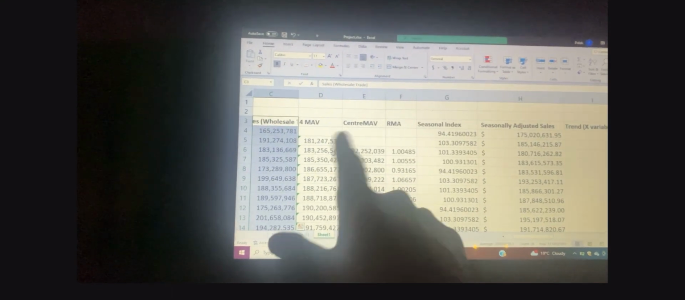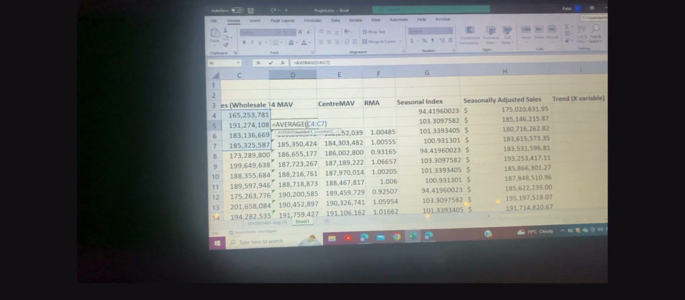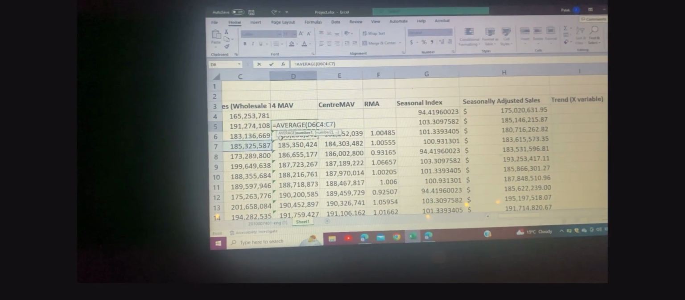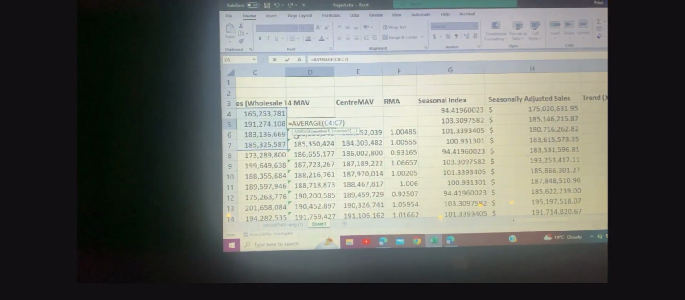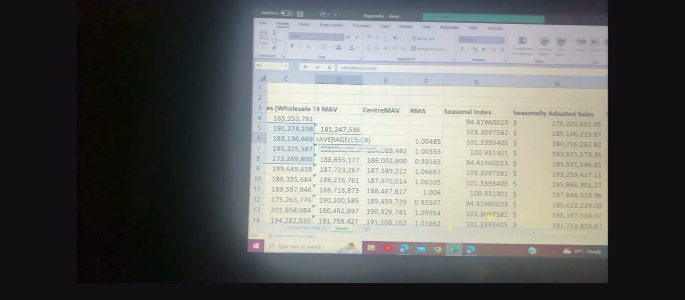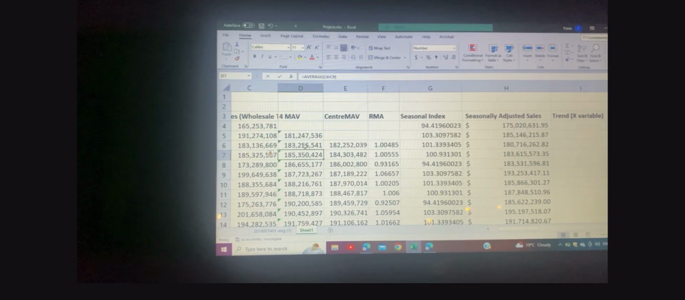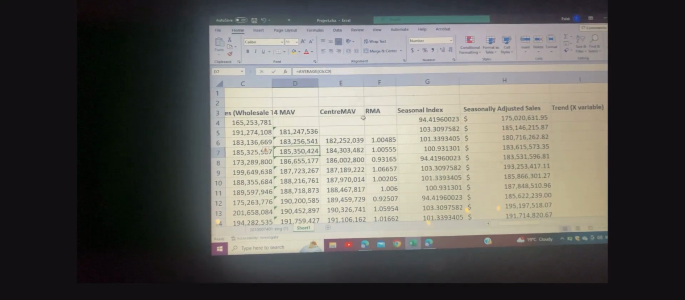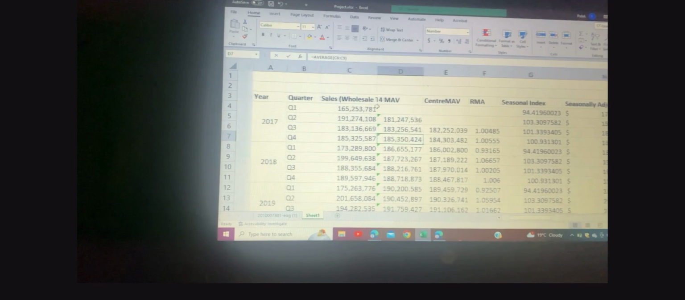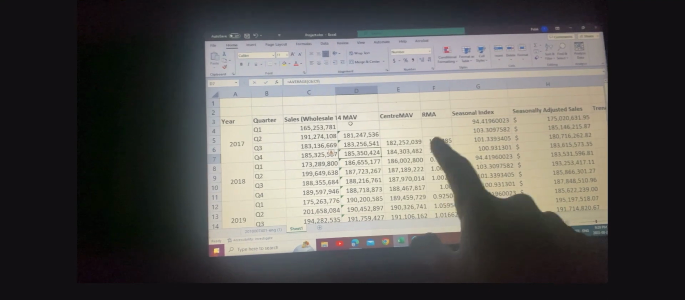So firstly, I found the 4 moving averages. The 4 moving average is the average of these 4, and the second one is the average of the next 4. To make it more clear, I found the centered moving averages. That is the average of these two, these two, these two. And then the next is the ratio to moving averages. The ratio to moving average is found by dividing the sales number by the centered moving average number. So we found this one.